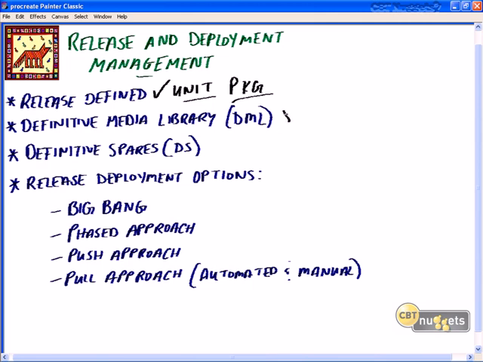Some other components of release and deployment management include the DML, the Definitive Media Library. This used to be called the DSL, but we call it the DML now. This is the secure library where the definitive authorized versions of all of your media configuration objects are stored and protected. For example, this could be an Active Directory with a Kerberos security system. This should include all of your licensed software, all of your documentation, all of your PDF files, and any in-house developed software, code, and intellectual property. That's the Definitive Media Library.